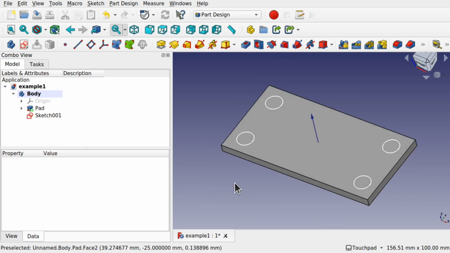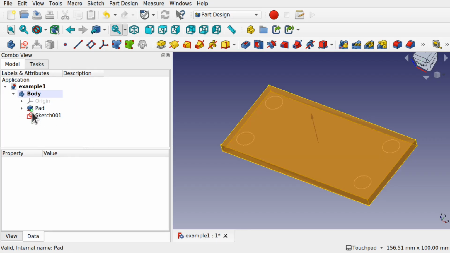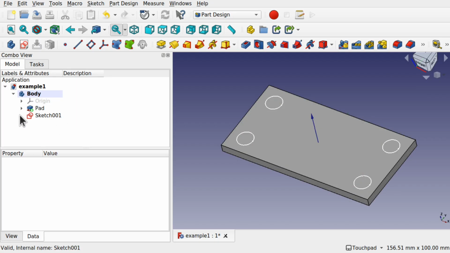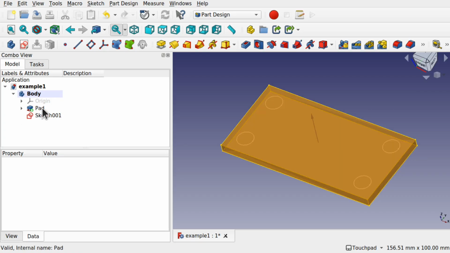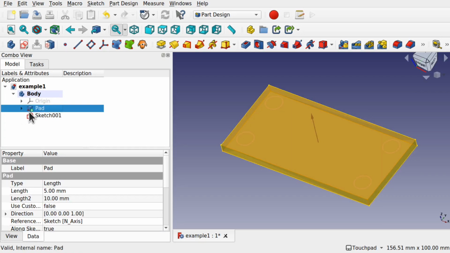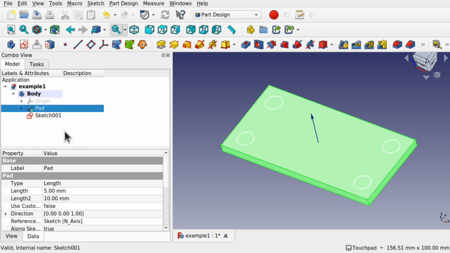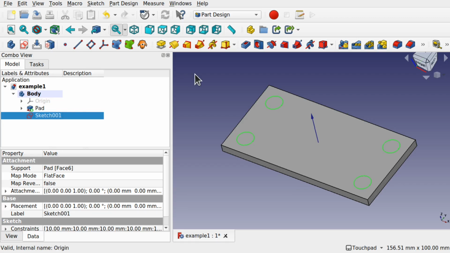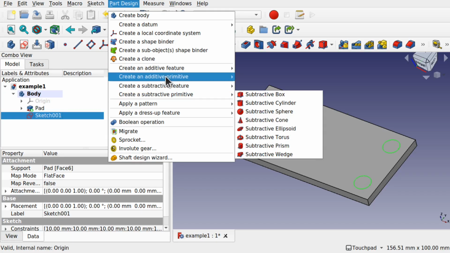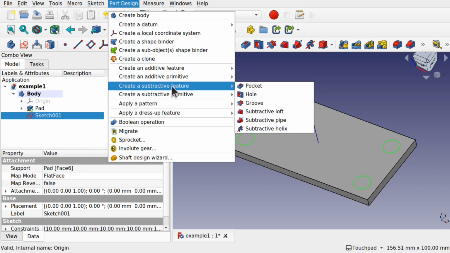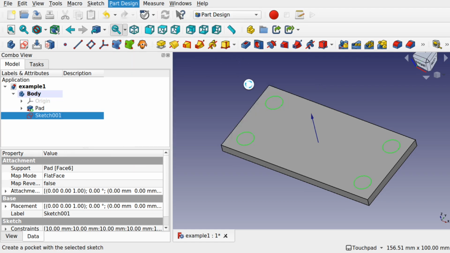We want to create pockets with this sketch. So we want to pocket through to create the holes for this item. You can see that if we follow the body down, we've got a green arrow, and this is known as the tip. So this green arrow there, it's the tip, it's the very last action. So let's select the sketch and come up to part design. It's a subtractive feature. So come down to the subtractive features and create a pocket.